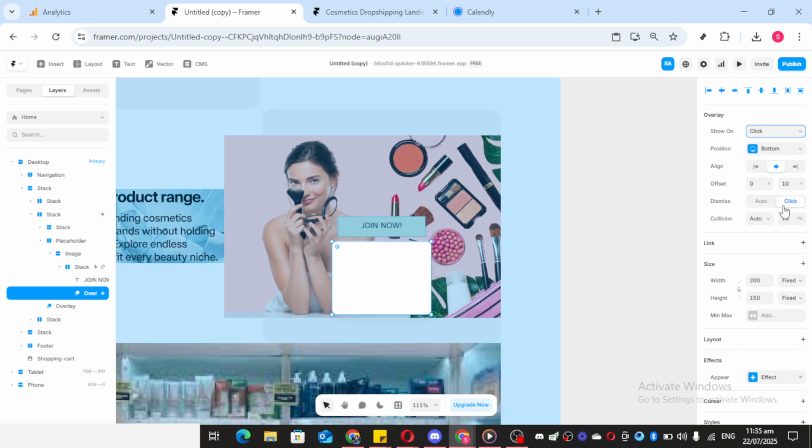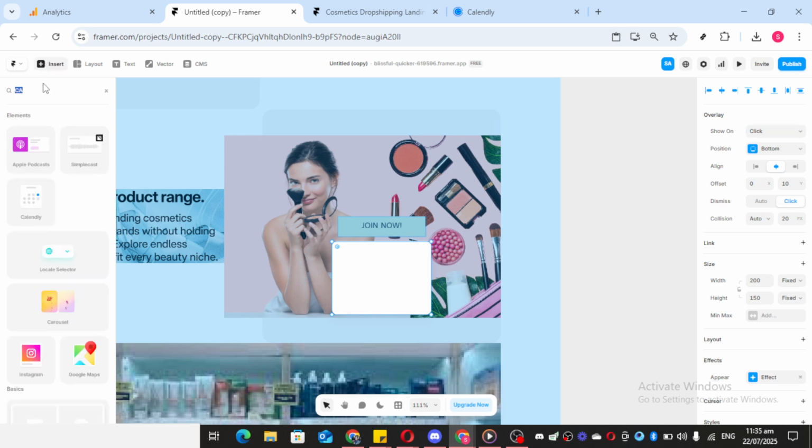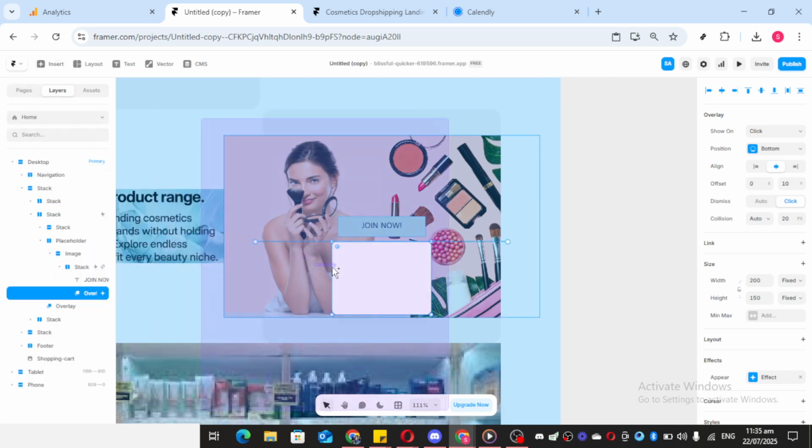Next, shift your focus to the left side of the screen and click on Insert. In the search bar of the Insert panel, type in Calendly. Once you find it, drag Calendly into your newly created overlay panel. This is the area that will appear when someone clicks the button on your site.